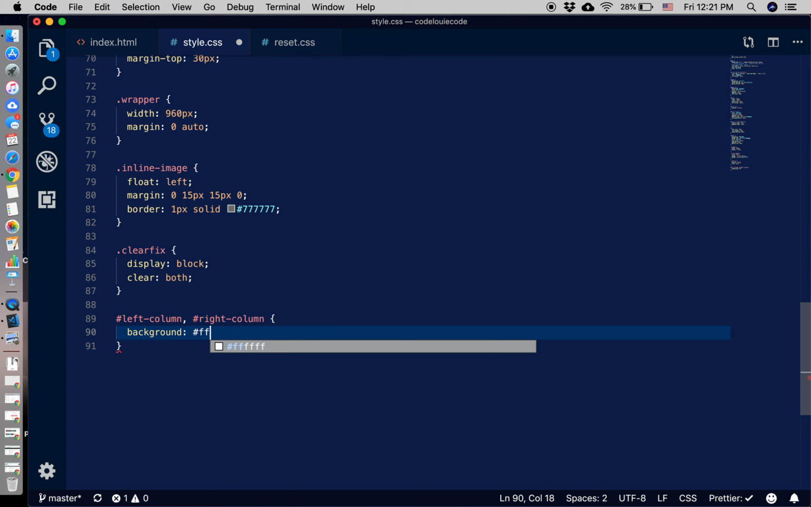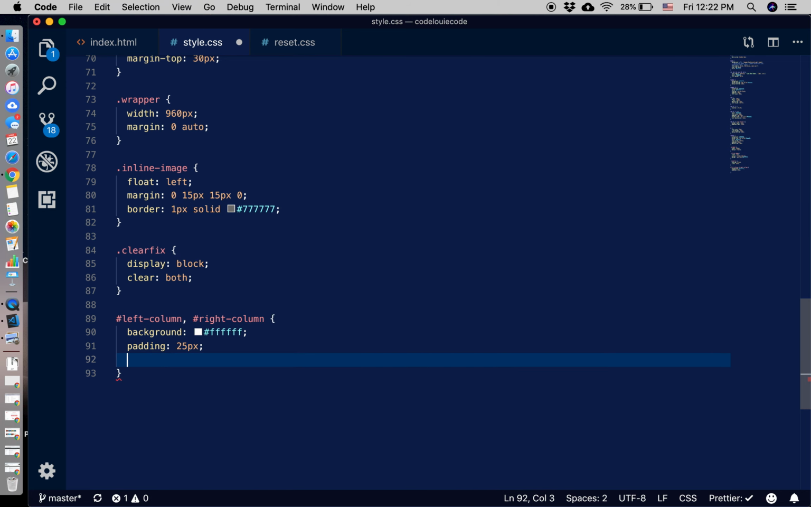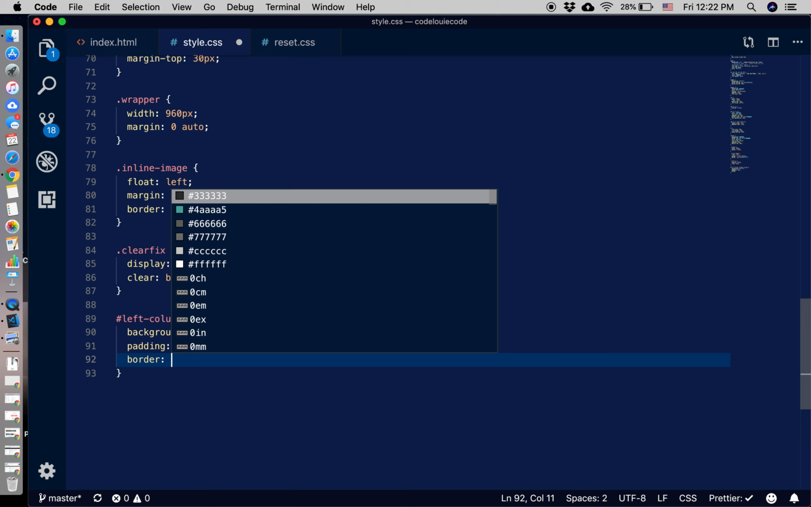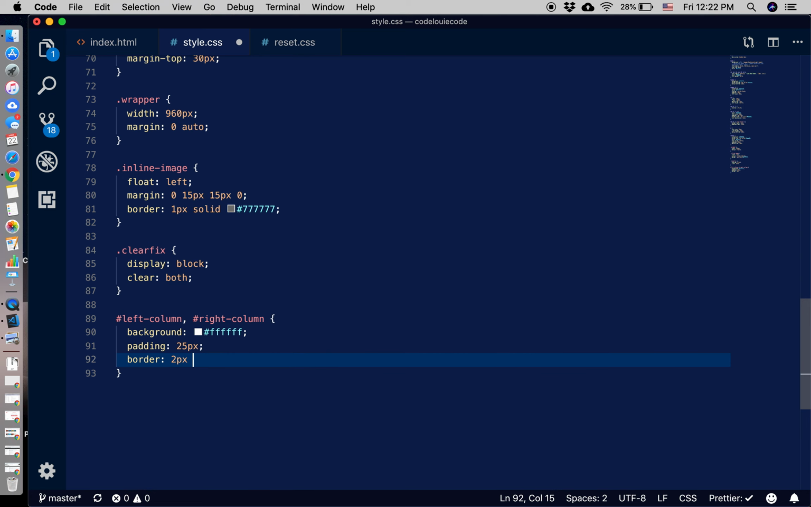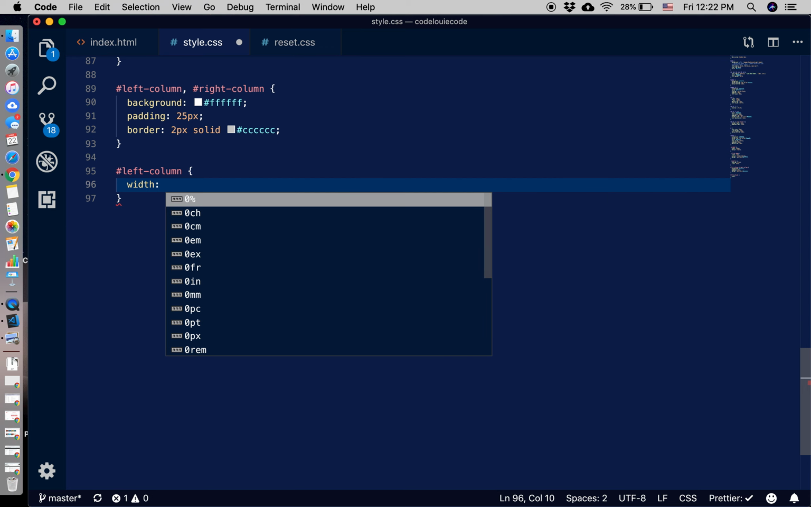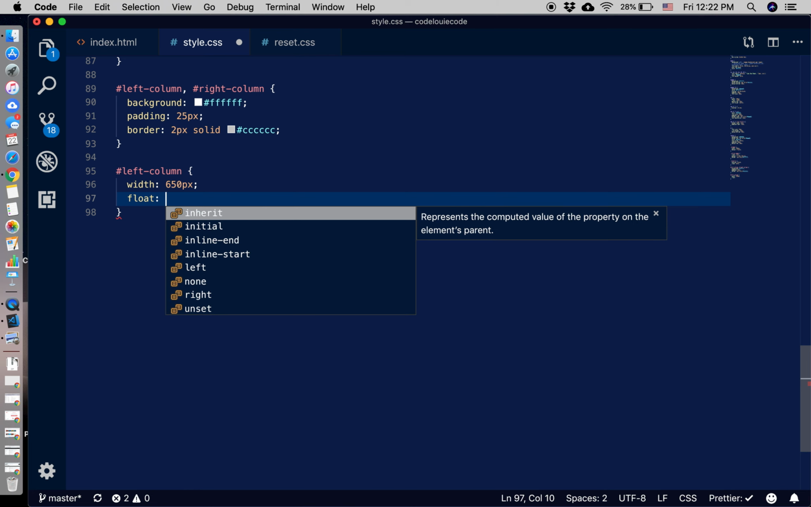Let's give it a background white and a padding of 25 pixels. And also a border. Let's do 2 pixel solid, and let's give it that nice gray color. All right, so now we're going to move specifically to the left column. Let's give it a width of 650. And let's float that left.